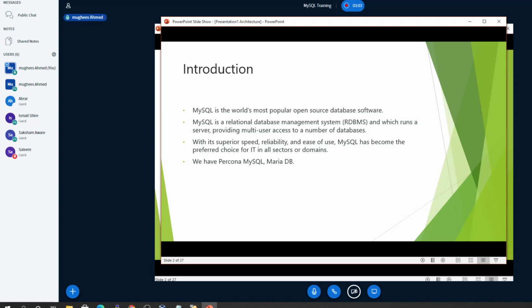MySQL is an RDBMS just like other RDBMS, and it provides multi-user access and concurrency and all that. It's very good in speed, and it is unique because it provides different database engines.